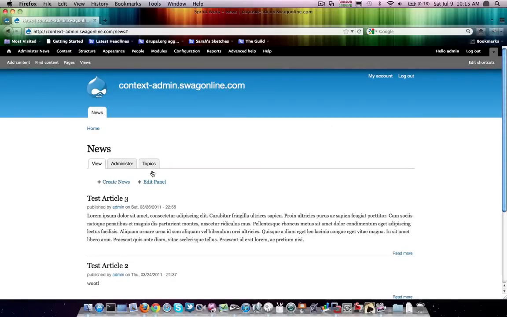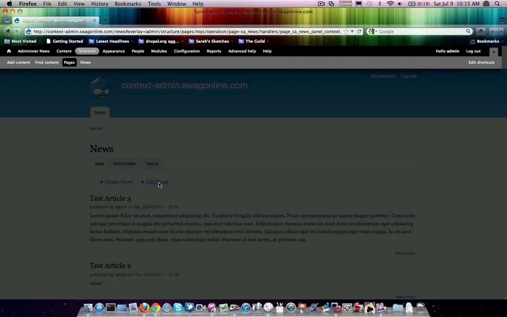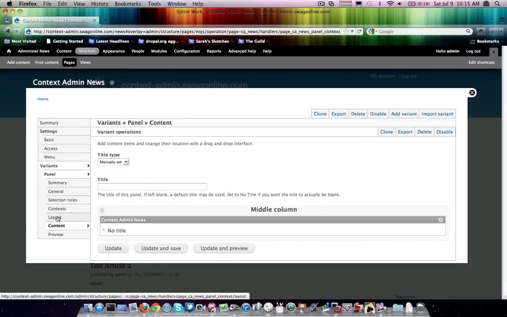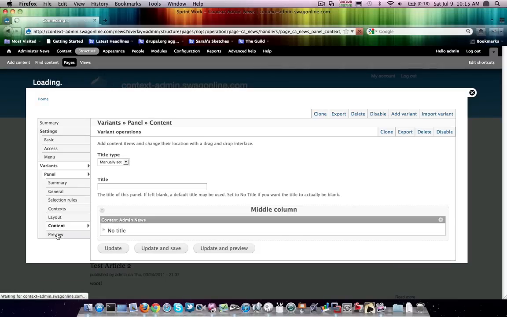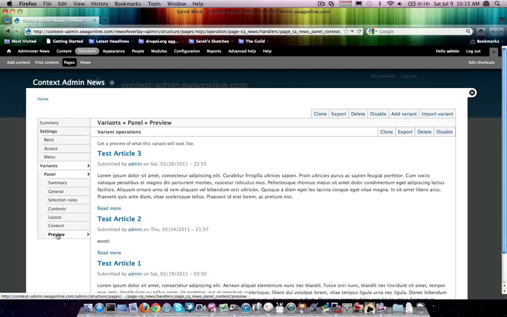Actually, we'll come back. We'll edit a panel first. The only thing that is Panels on this page is layout, content, and preview, right? The rest of this is Page Manager. So those three things can be thrown away and you could put something totally different there, if you wanted to, I don't know, manage an administrative tool that you want to put at a path, right?